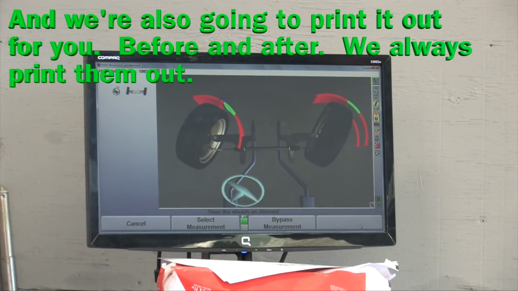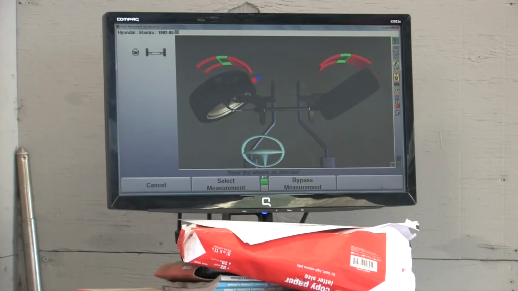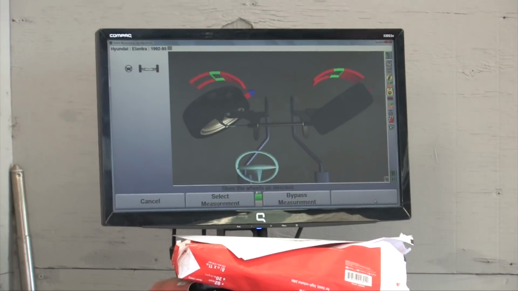And then we're also gonna print it out for you before and after. We always print them out. Well, that's awesome. That's exactly the data I want to see. I want to see how bad I screwed it up before I brought it to you.